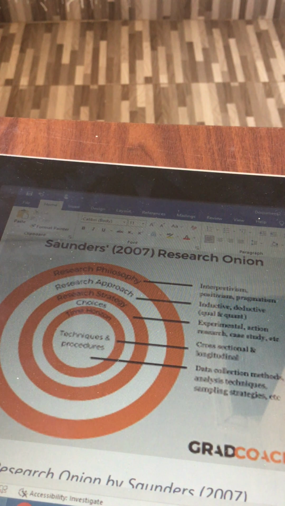Hapo ndio uta explain about data collection, who are your respondents, how did you approach them. That's what you explain here. So nataka ninguzie mostly about the techniques and procedures, which is 3.2, 3.4, 3.5, 3.6, which is now 3.7. Why have you chosen to collect primary data? Why have you chosen to go for qualitative data? How will you approach them? That's what you are supposed to explain right here.